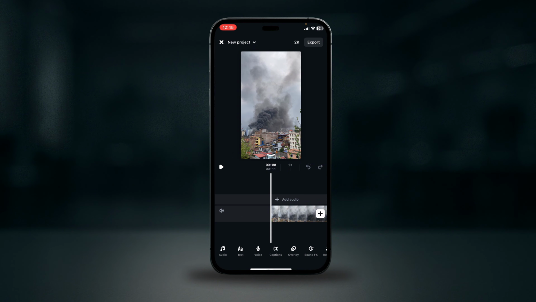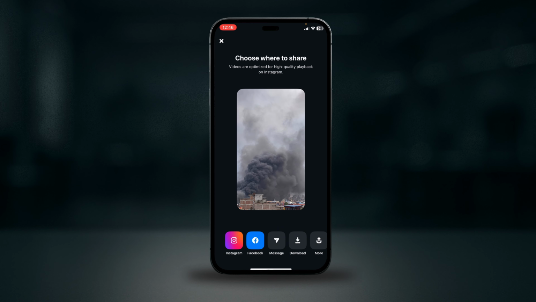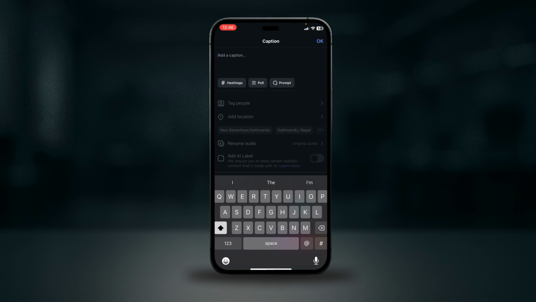After editing, export the video without watermark. Edits has no watermark in high resolution. Share directly to Instagram as a reel. Make sure the thumbnail, text overlay and first few seconds are eye-catching.